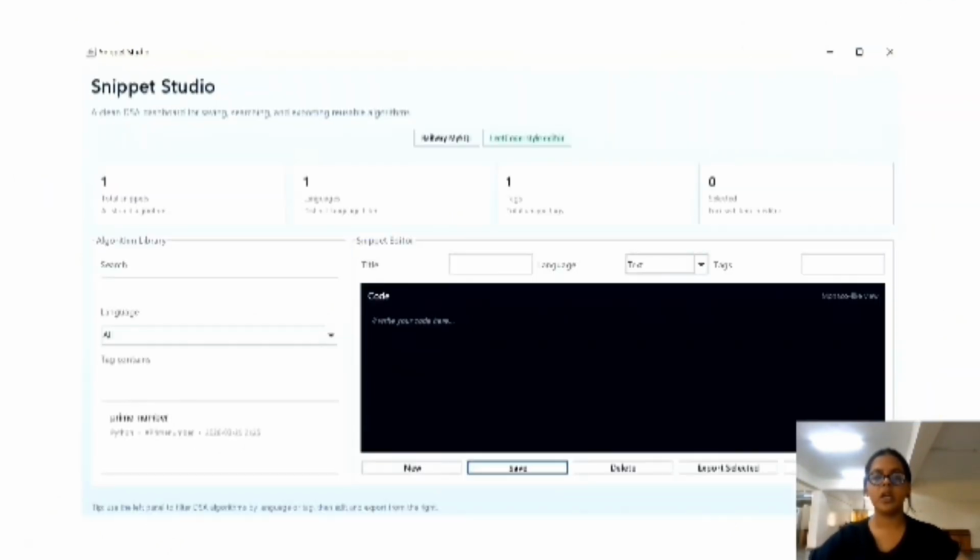So this is the final output of my application, snippet studio. This is a desktop dashboard for managing the code snippets. At the top, we have the header, which is showing the app name and its purpose along with the badges indicating the database connection and the coding support. Below that, the matrices section displays the total code snippets, languages, tags, and the selected items for a quick overview.